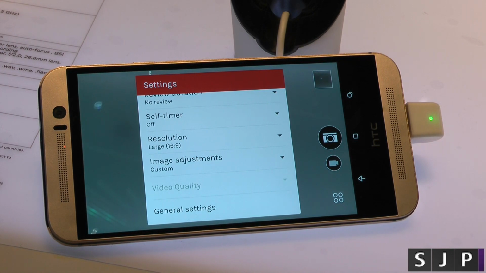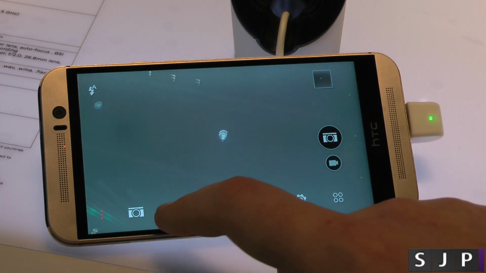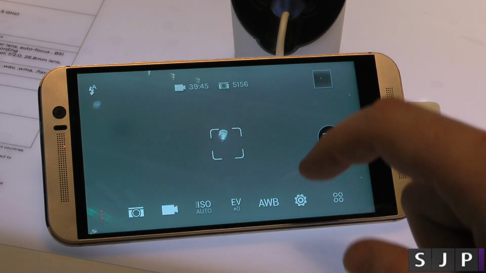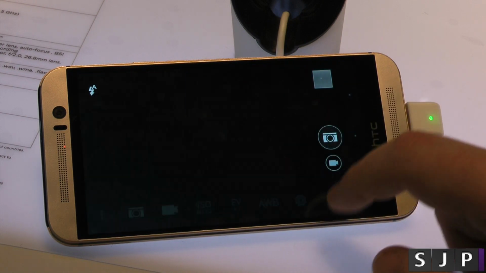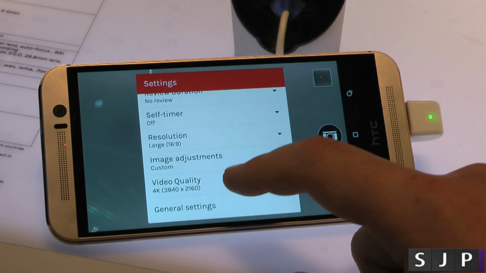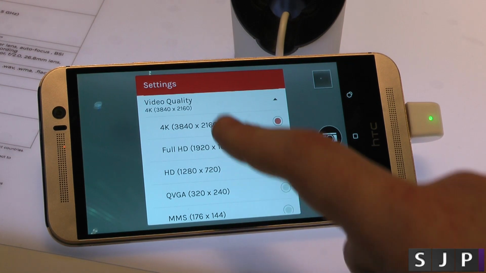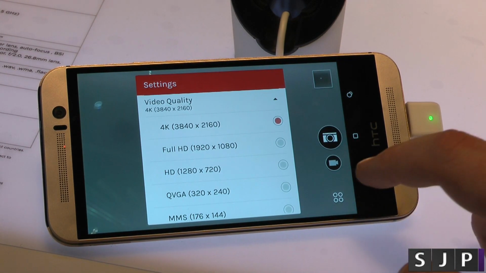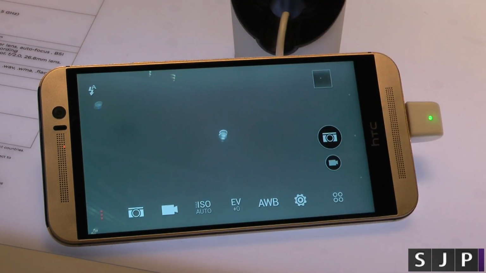When I do get my hands on one of these at home, I will obviously update you on that one. Going back out of it, if you go back into the camera itself and back into the settings, you can then go straight back to 4K. It does automatically go back to 4K, which is nice. And that's pretty much it for the settings.